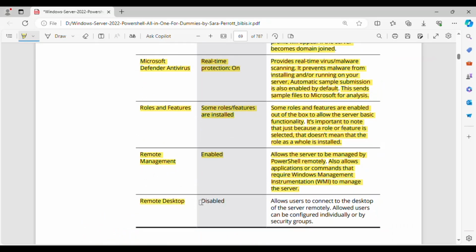Remote Desktop: disabled. When enabled, it allows users to connect to the desktop of the server remotely. Allowed users can be configured individually or by security group.